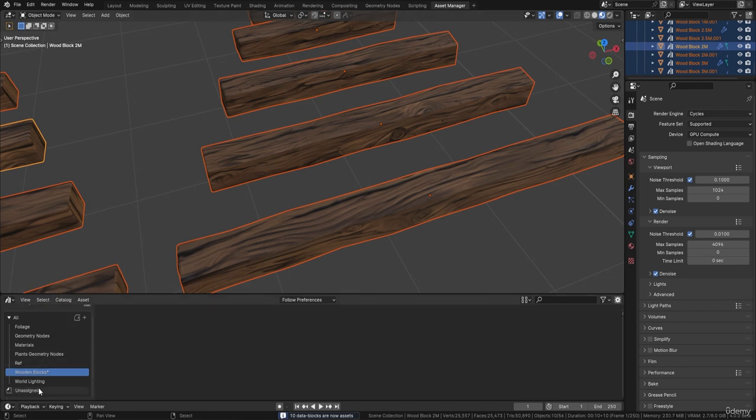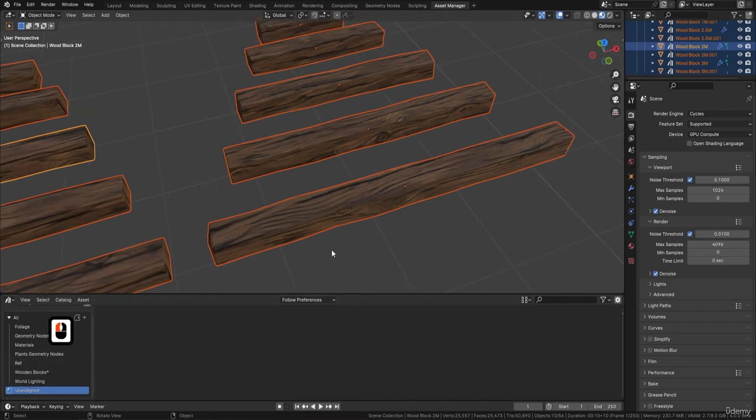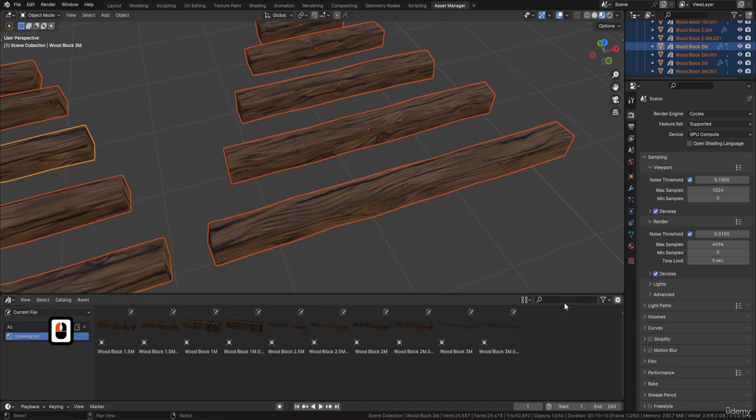And then finally, I want to come down to unassigned. And let's have a look, see if they're in here. So I think on this, actually, it's going to be the current file. And here's all our blocks. So I kind of put them in the wrong place.